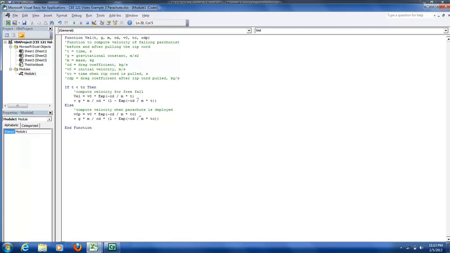Next we want to define what we're doing again. So hit single quote. Then compute velocity after parachute is deployed. Alright, so now we're going to enter another equation. And we want to do vel equals v naught p times exp parenthesis negative cdp divided by m times tc.